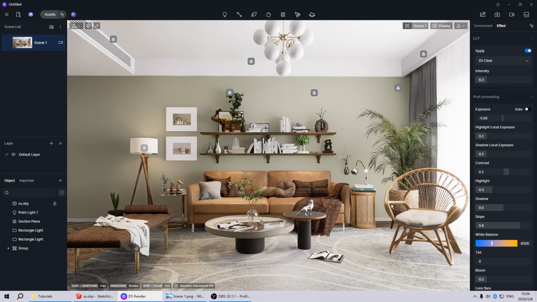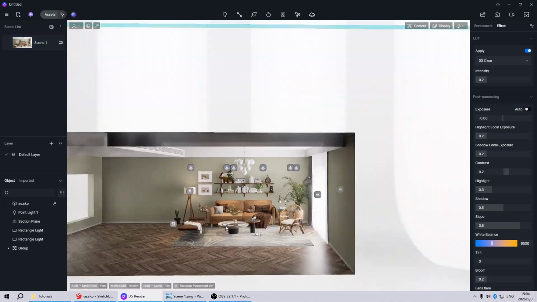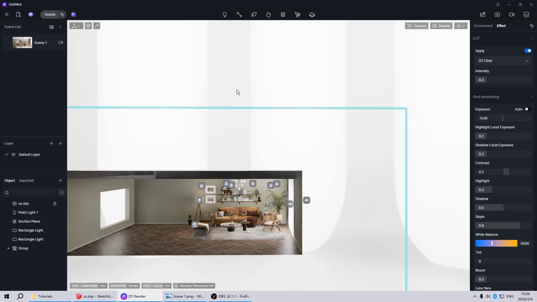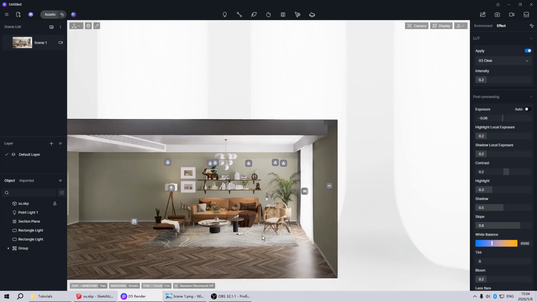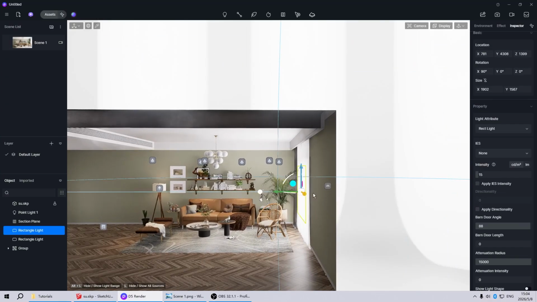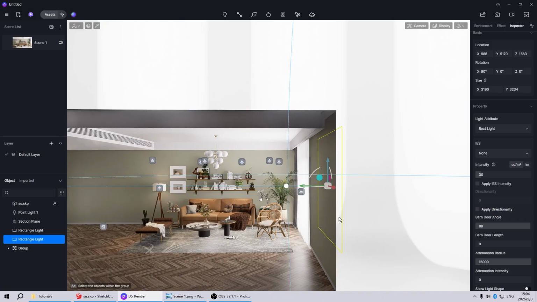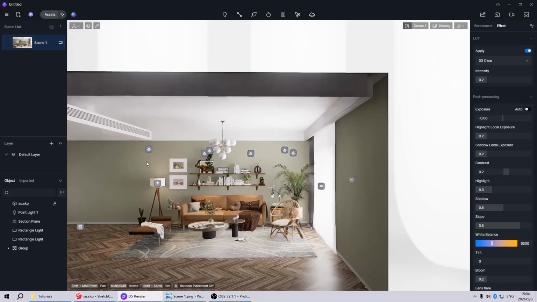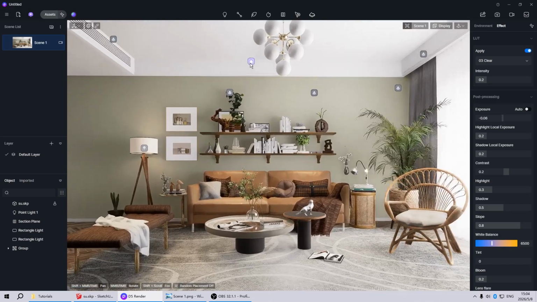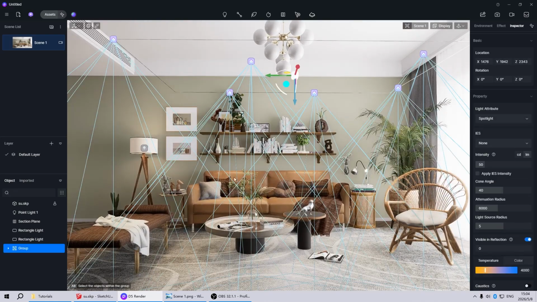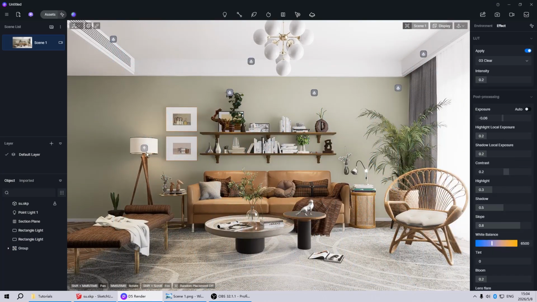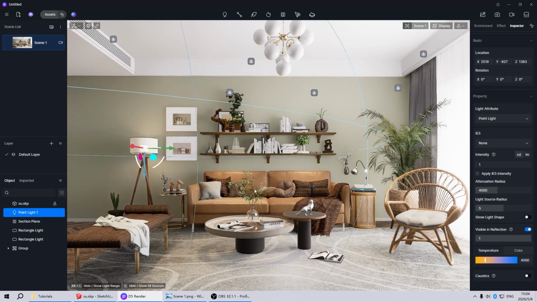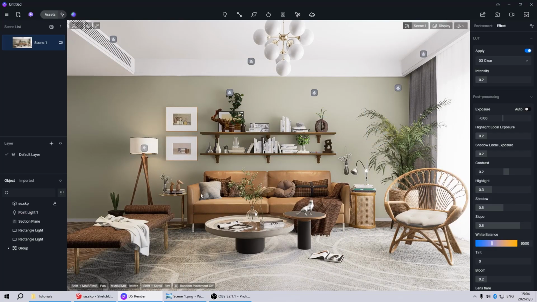Before we get started, I want to show you all the lights I'm using. First we have an HDR ambient light. And then we have two rectangular lights as the main light source. And then we have multiple spotlights above the furniture. And then we have point lights. And that's all the lights we need.